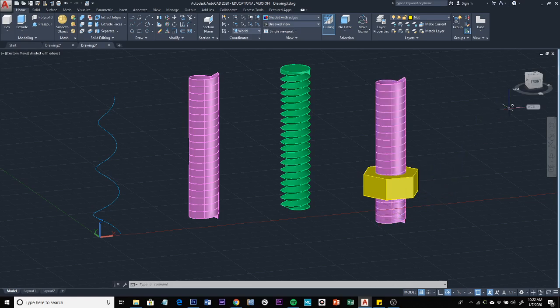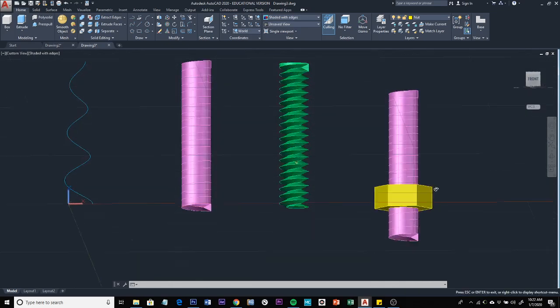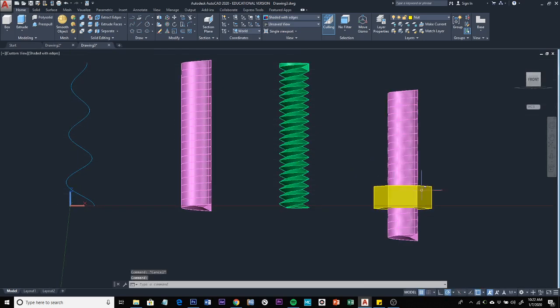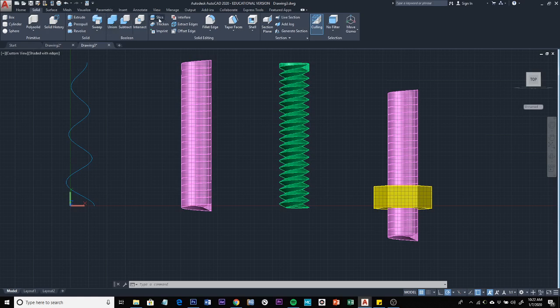So to slice, I'm going to want to align my UCS to where it looks like I could slice it on this plane. So the front would be a good one to use. So I'm going to change my UCS from world to front. And then I'm going to go to the solid tab and choose slice. I want to slice this object. Enter. Specify a starting point. I'm just going to click here and then draw a straight line across. Specify a point on the desired side. I want to keep this side over here.